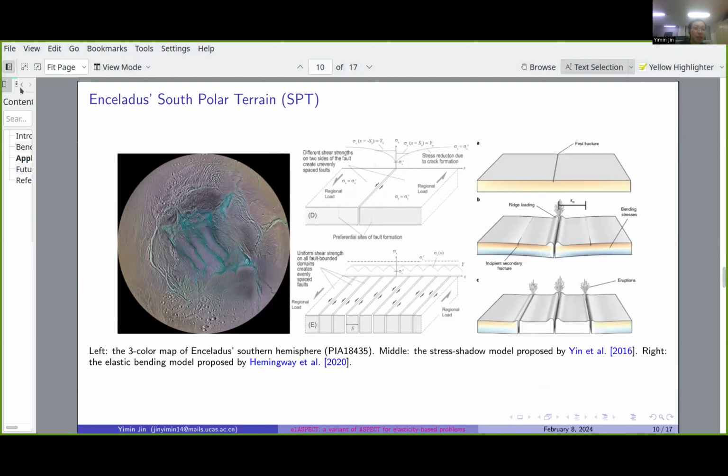Now that the correctness of the code has been validated, let us see an application of elASPECT in a realistic problem. The subject is Enceladus, which is a small icy moon of Saturn. It is famous for the long parallel fissures in its south polar terrain, which are called tiger stripe fractures.